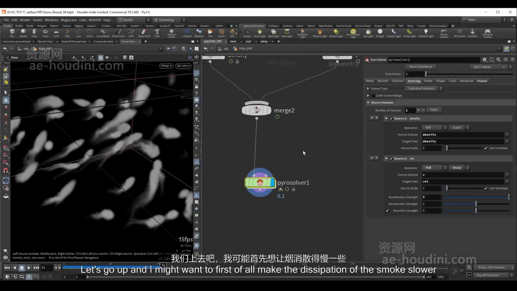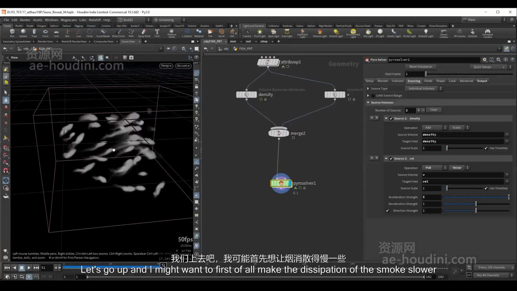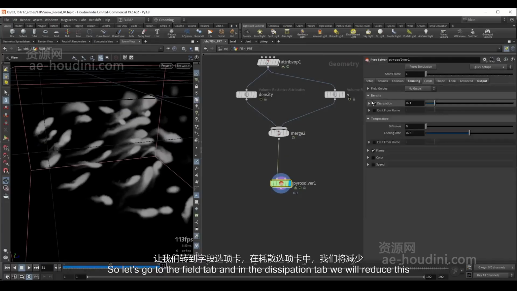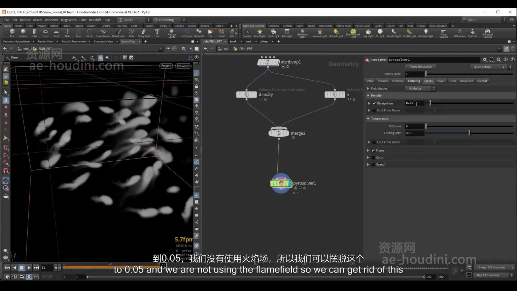Let's go up, and I might want to, first of all, make the dissipation of the smoke slower. So let's go to the fields tab, and in the dissipation tab, we will reduce this to 0.05, and we are not using the flame field, so we can get rid of this.